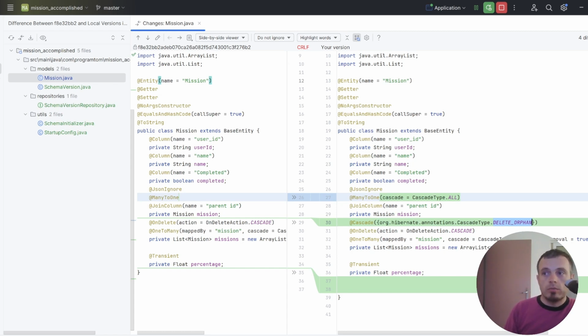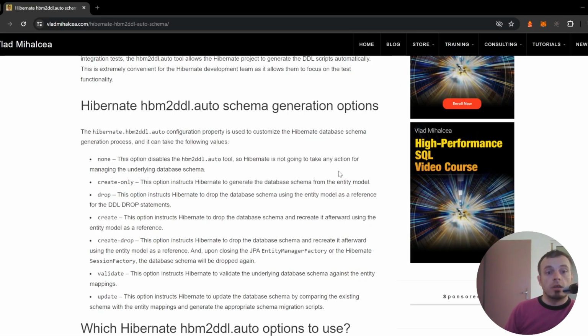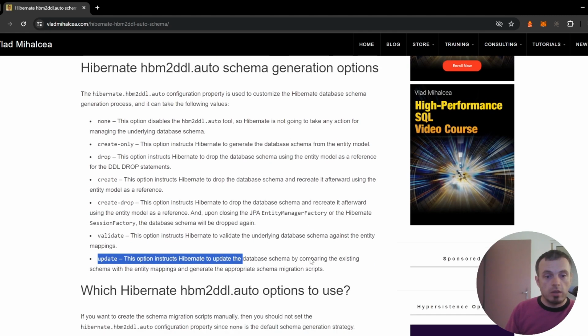So Hibernate by default has 4 states. I'll go over them. So basically Hibernate has these values for database scheme update. None option disables auto update. Create only, it will create only the database entities from the entity models. Drop, it will drop the scheme and create the database anew. Create drop, validate, and update. You could check them all out.